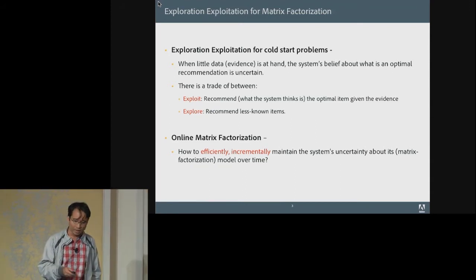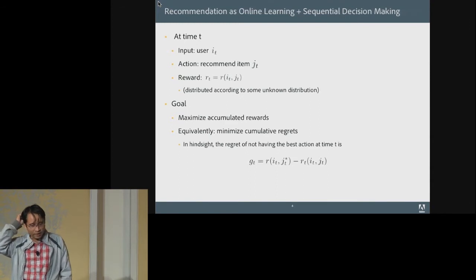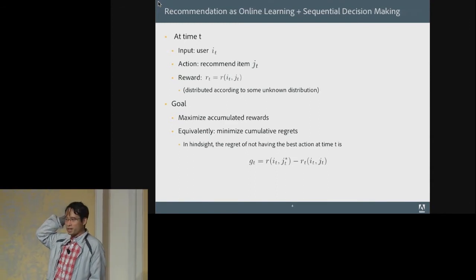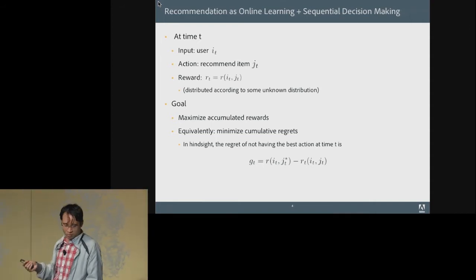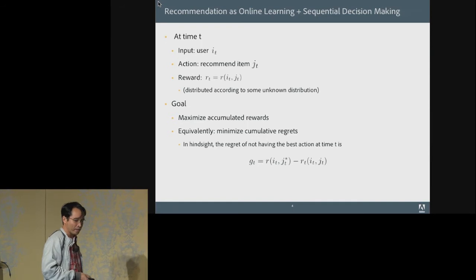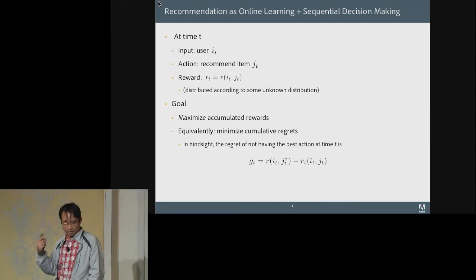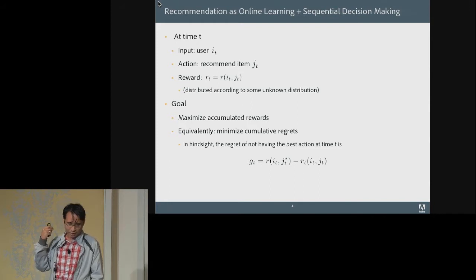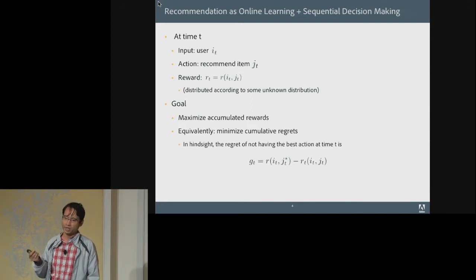Okay? So the way we think about this is, let's think about recommendation not as matrix factorization, but as online learning and sequential decision making. Okay? So the problem is like this. At time t, a new user arrives, that's called I_t. And then the action that the system needs to take is to recommend an item J_t.